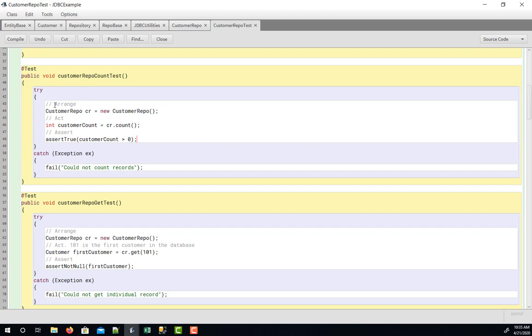So all of our unit tests are written in this AAA format. We arrange, set up, we're going to do an action, and then assert if the action worked successfully. So we create a new customer repository interface here, and then we call cr.count. So we're calling one of the methods in our repository, and we get back, in this case, the number, how many records there are, and then we make sure that's a number greater than 0. So we arrange, act, assert. All of our unit tests should be written like that.